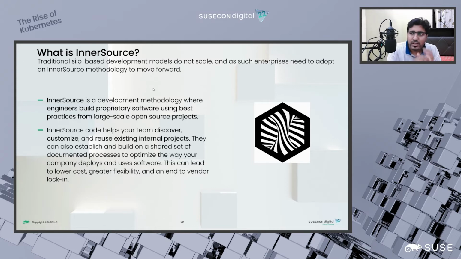Inner source, you can think of it very simply, as open source within an enterprise. It is a development methodology where engineers build proprietary software for the enterprise. This is not open source software, but they use the best practices from large scale open source projects. Basically, everybody in the enterprise should be able to contribute to a project just like I can contribute to an open source project. This is the overall idea.